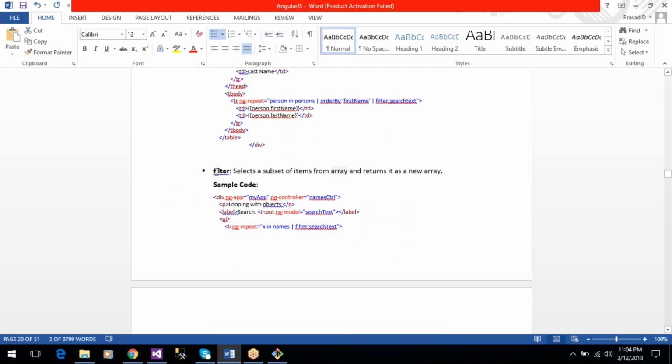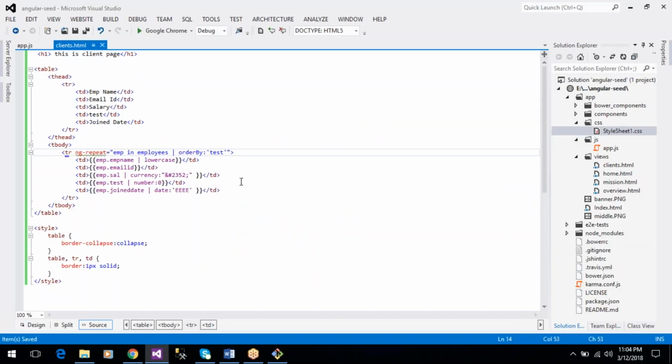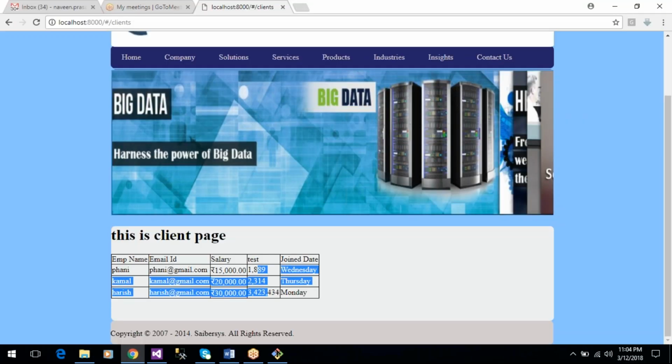So the next filter is the filter filter. The filter selects a subset of items from an array and returns it as a new array. For example, in our HTML page, 1000 records are there. So for example, if you want to search for one record, you can give a search option to those thousand records.